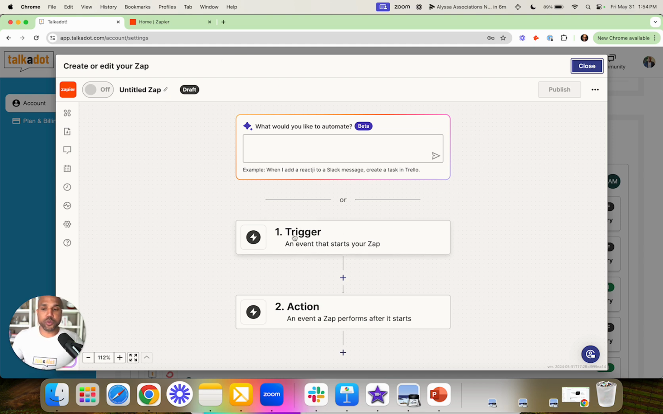So the first thing you want to do is click on change the name. So I'm just going to say this booking leads.